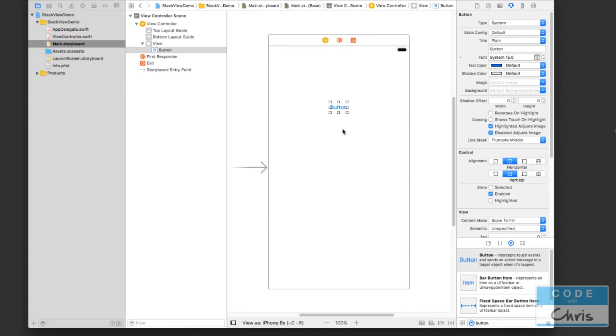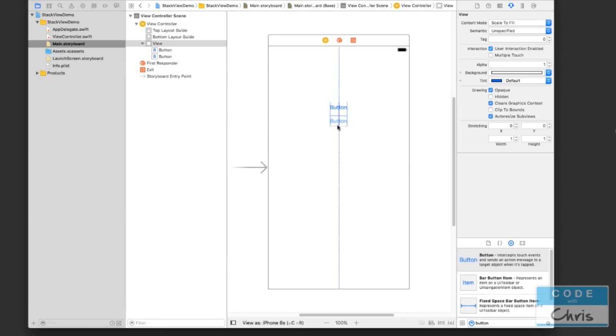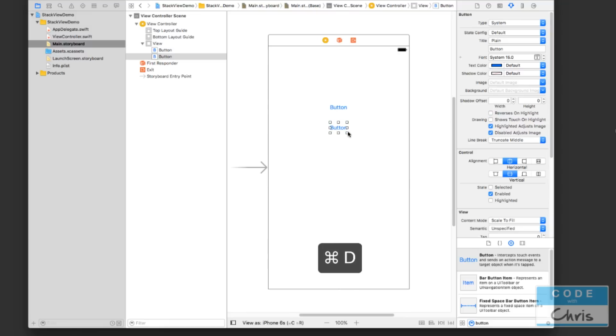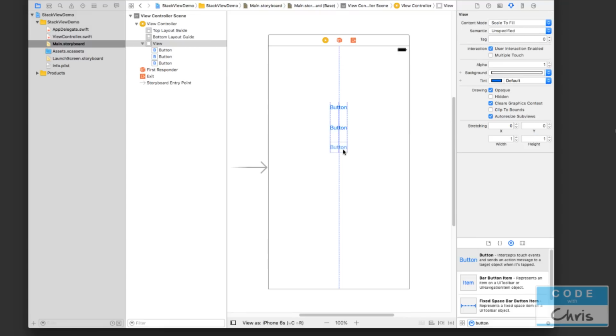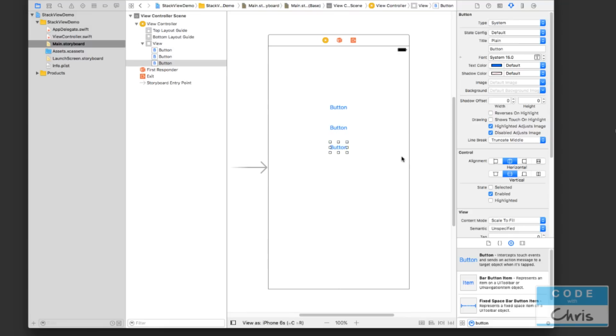Instead of dragging 3 buttons, actually what I can do as a shortcut is highlight that button and then press Command D on my keyboard to just duplicate that button, and so I can do that. Like that. So now I have 3 buttons. If you don't want to do the Command D way, you can always just drag 3 buttons from the object library down here.